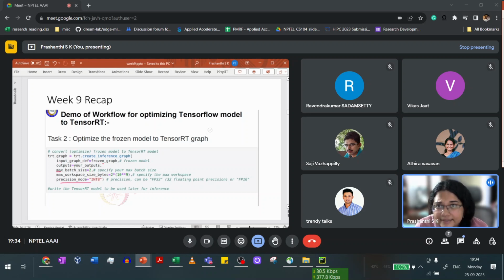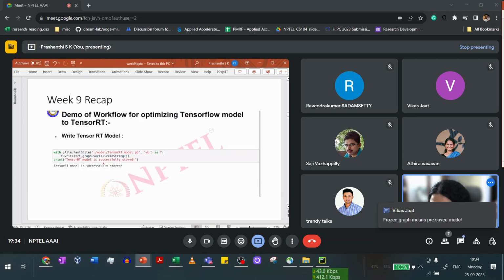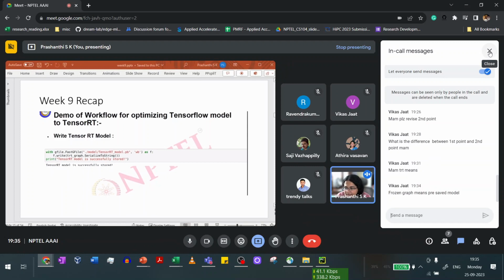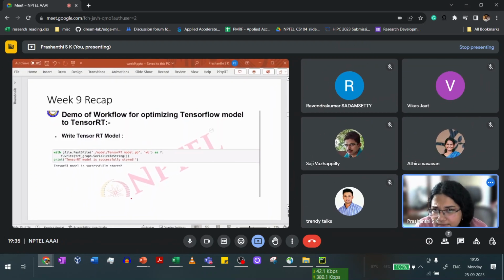Again, this TRT I myself haven't tried out, so a lot of these APIs are new to me, but you can try this out and let me know if you have any questions. Frozen graph means pre-saved model. Yes, kind of. That's the idea.